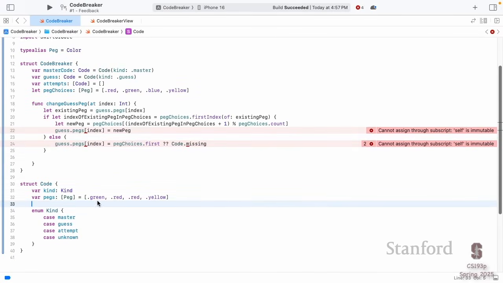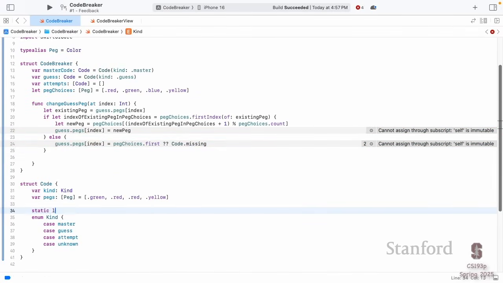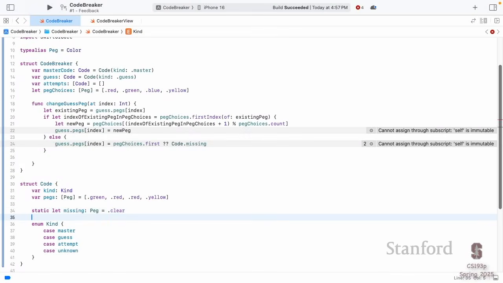Here it is. It's going to be a static let, actually, called missing, which is of type peg. And I'm going to make it be clear. Clear is a great color for a missing peg, because it's clear. It'll not be showing up in the UI. So that's kind of fun to do it that way, to make it be clear.